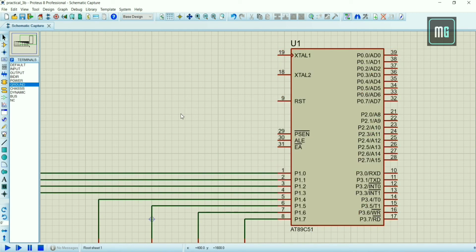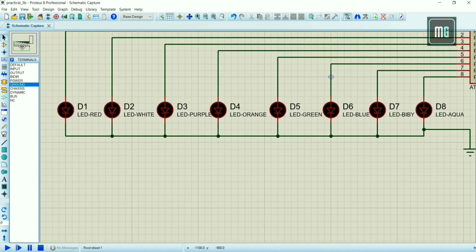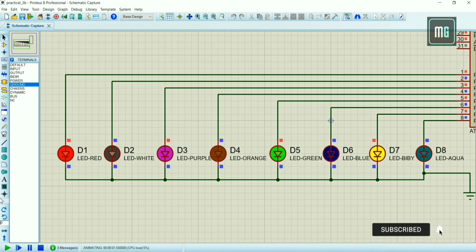Now we just need to execute. At the bottom of the screen you can see that there is a play button to execute. Click on that play button. Now we have successfully executed the program of creating different patterns.